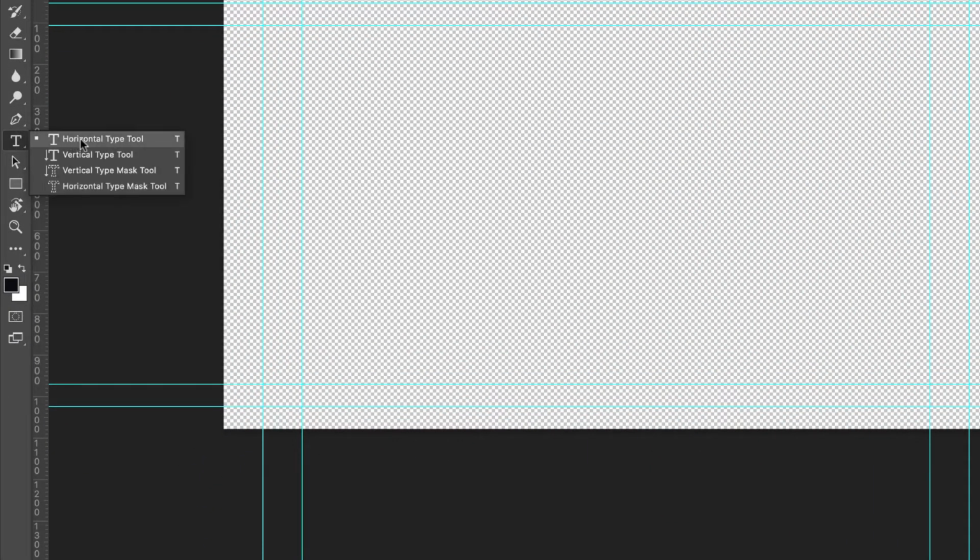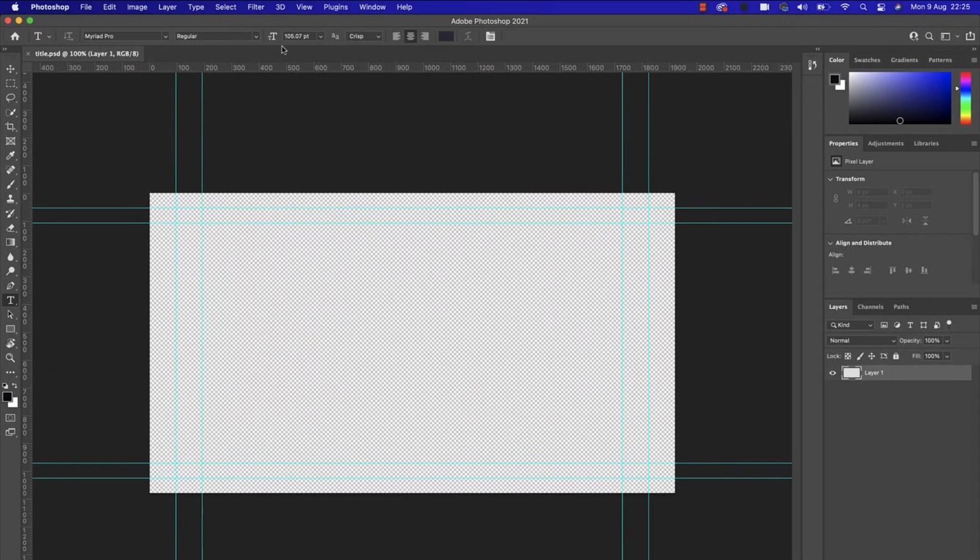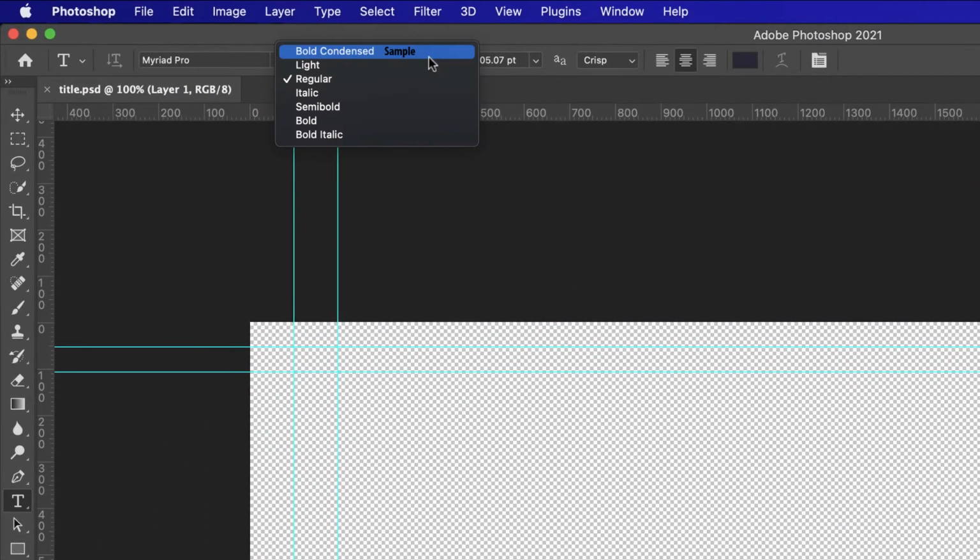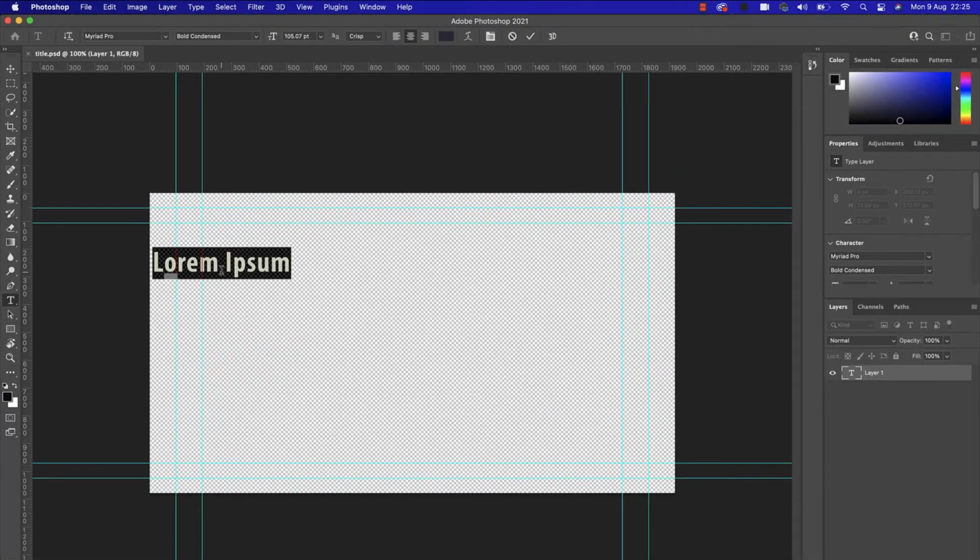I'm going to use the horizontal text tool. And up here, I'm going to set my font to regular. I'm going to use Myriad Pro, and I'm going to set my size as fine. If I click in here, it automatically gives me some text, and I'm just going to type in your life.